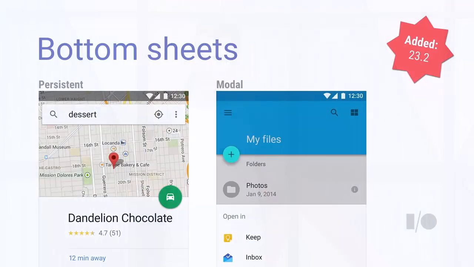The first big one is bottom sheets. Now in spec, there are 2 types. There's persistent and modal. Persistent are when the bottom sheet is always part of your content. You can't dismiss it. So a good example is maps here, in that it shows the detail for whatever the address is. On the right, they've got the modal ones, and that's basically described as being an alternative to dialog.